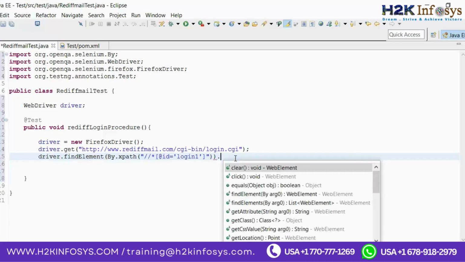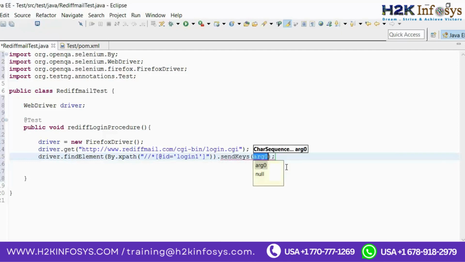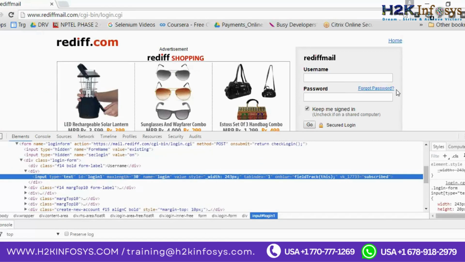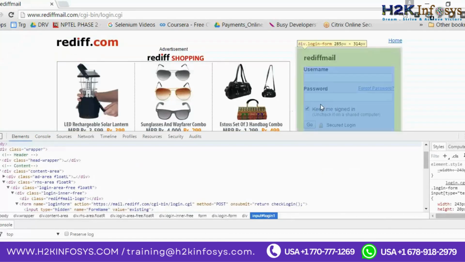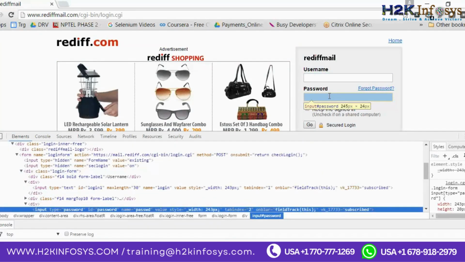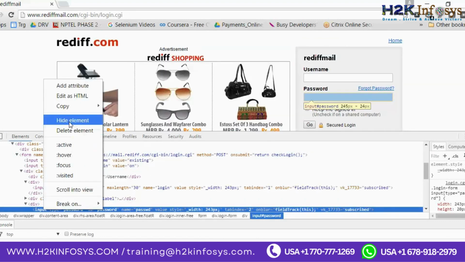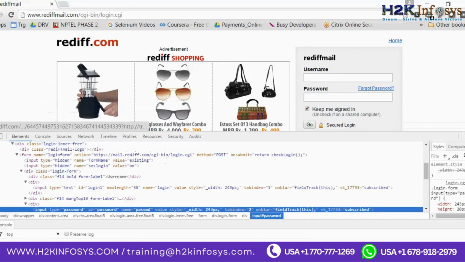And I'm going to write down sendKeys out here within double quotes, and that's precisely kaushik.aryan@rediffmail.com. And the next thing that I'm going to do is get the XPath of the password. So I'm going to spy on the password text field, and this is the password text field. Right click, go and copy the XPath from here.